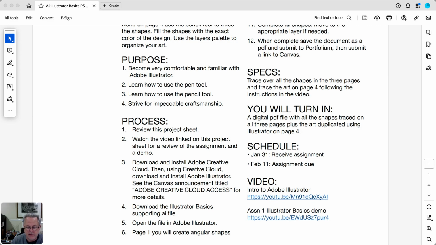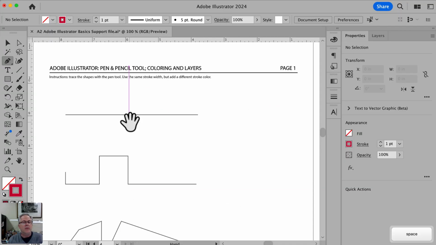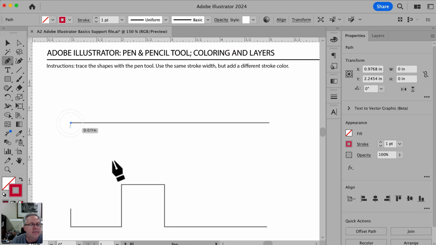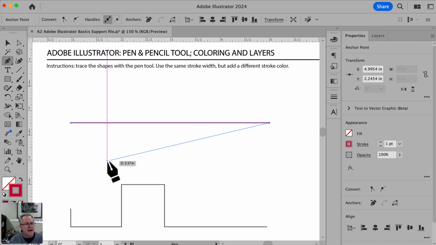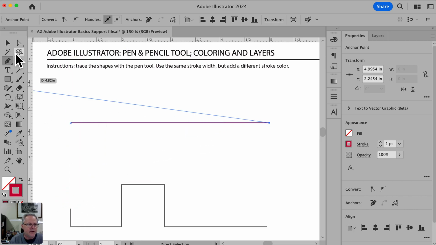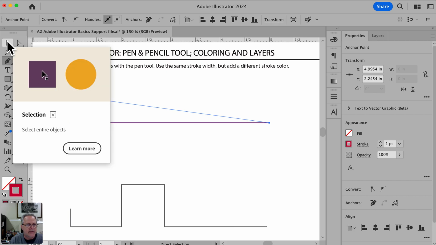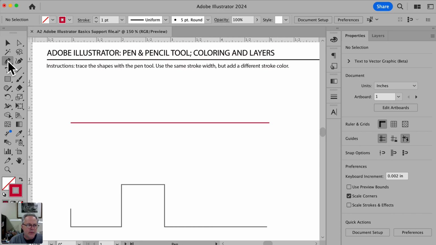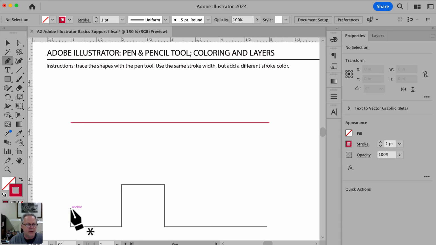Okay, so let's get to it. We're on page 1. I'm using the pen tool, and to trace this shape, I want to click at the beginning of the line and then the end of the line. And now I'm done with that shape. I want to go to the next one, but Illustrator doesn't know that. What I need to do is to click the selection tool to deselect it. Then I can go back to the pen tool and begin drawing.